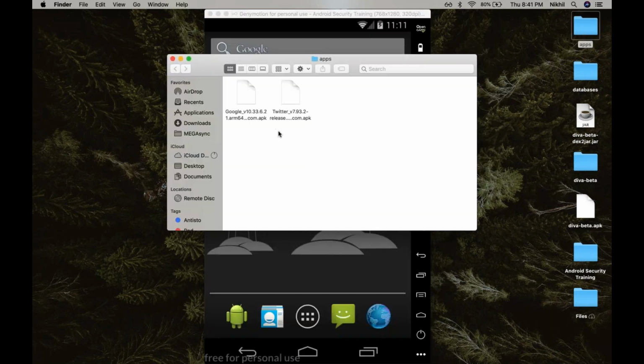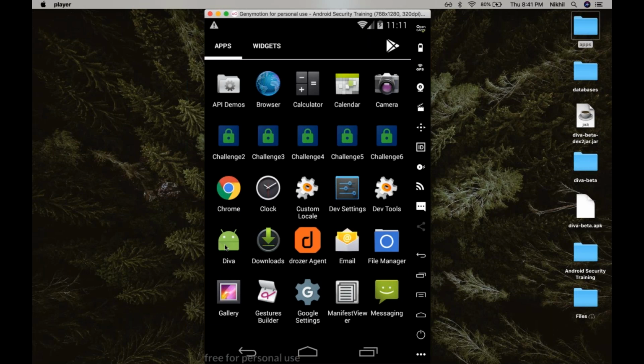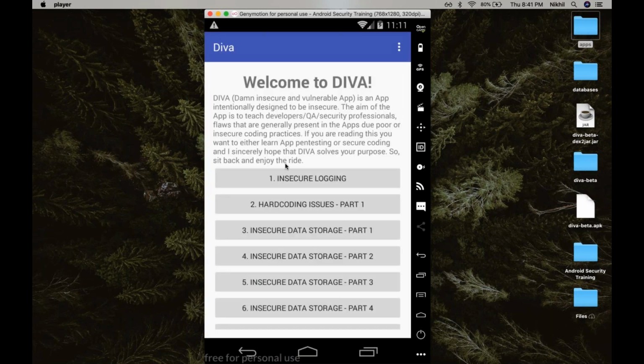I've got a few apps from the App Store here. As you could see, we have the Google app and the Twitter app. We'll look into their certificates and see what kind of information we get out of them. We'll mainly be looking at how the certificate files usually look, what their contents are, why they are useful, and how they would be useful for a security researcher. Before that, we'll also look at a bunch of other security issues inside our Diva application.